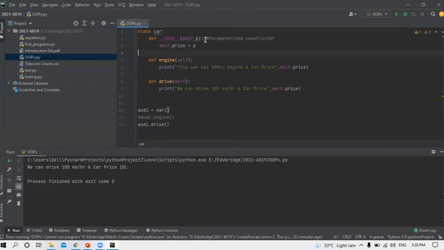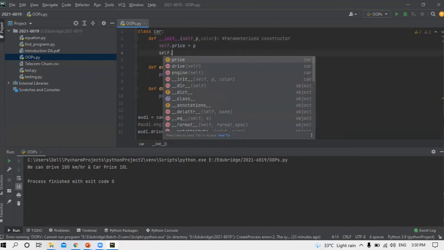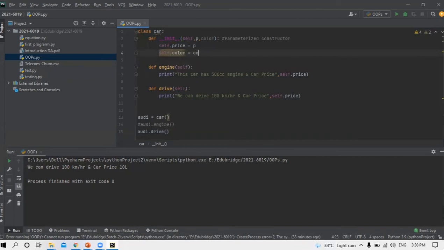At the same time let me also take color. That color which I'll pass as an argument, let me store here: self.color is equal to color. Instead of using color, because it's giving some confusion, let me use col only. That col value will be stored in self.color, so that we can easily use it here.